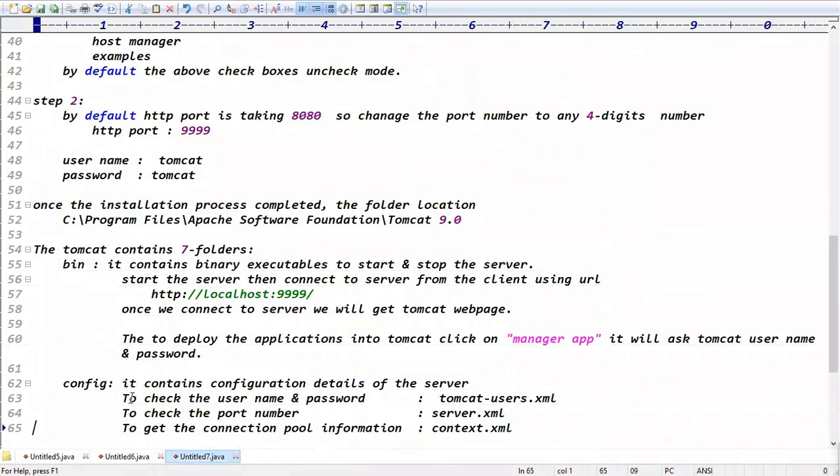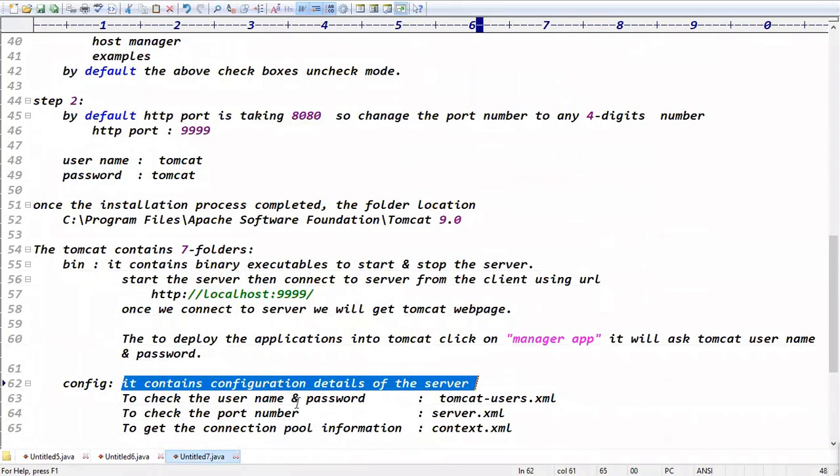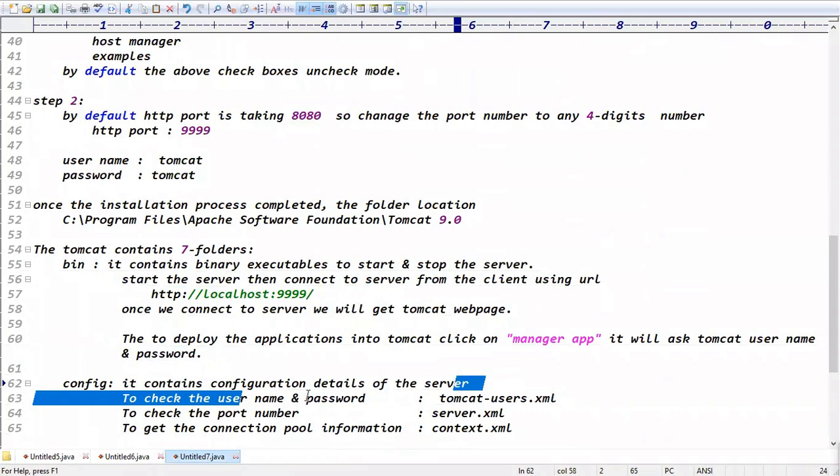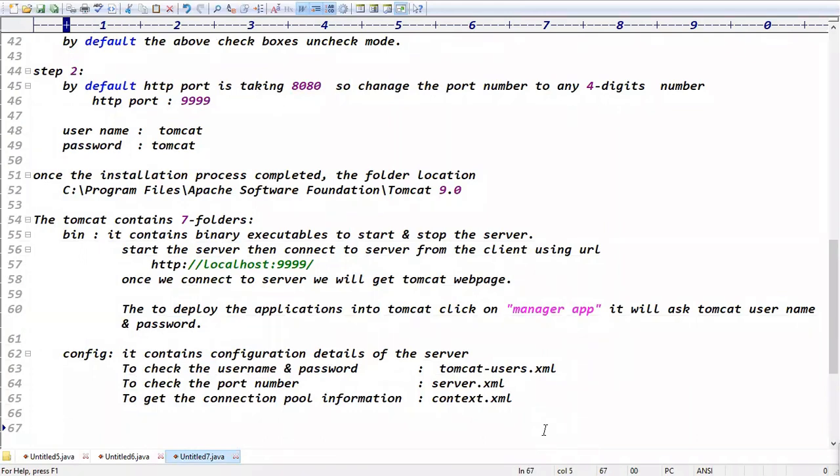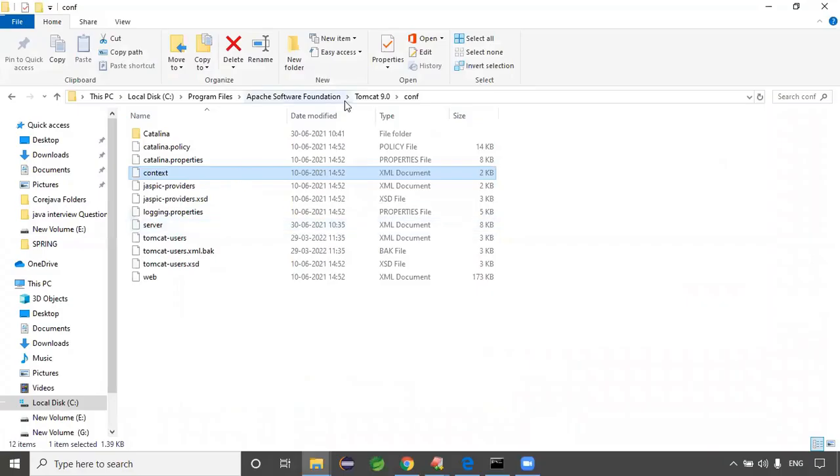I have clearly written the same thing here. The config folder contains the configuration details of the server. Check the username and password like this. Check the port number like this. Check the connection pooling information like this, right? Exactly. Tell me what the next folder is, Gaurav.